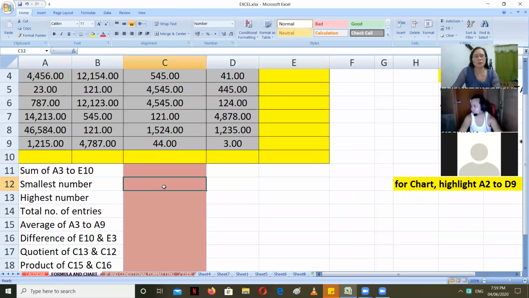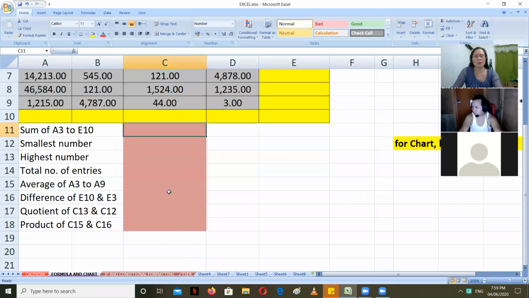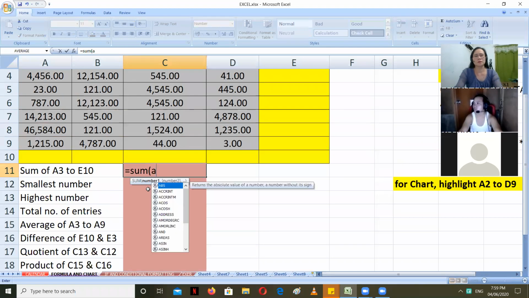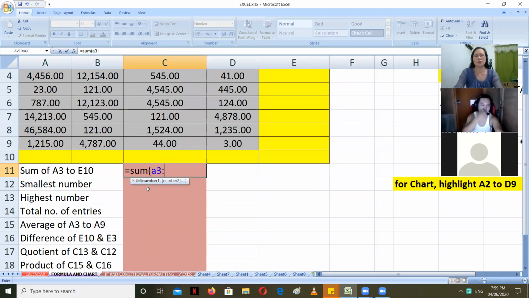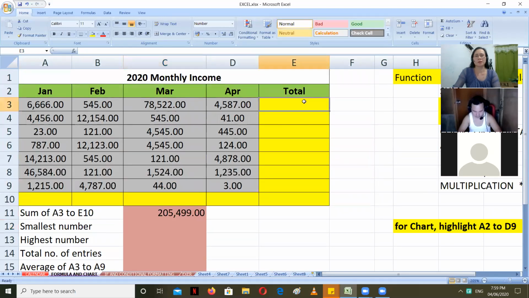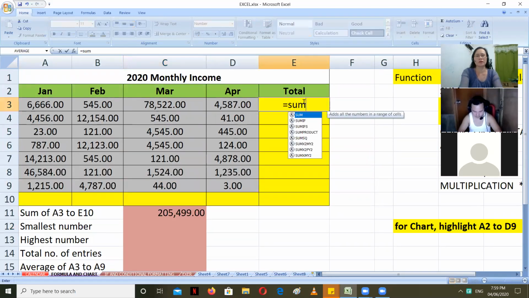So let's continue. Again, to get the sum of the numbers, cell A3 to E10, type sum, and then A3 colon E10, then enter. Get the smallest number. I will get the sum first.